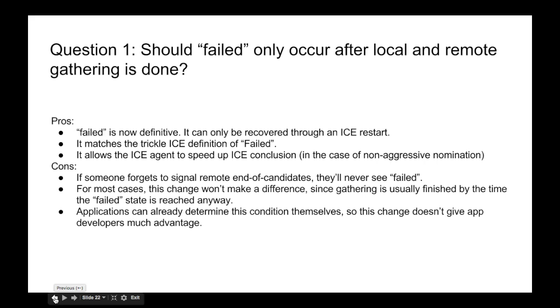So before we talk about the various ways that we could trickle end of candidates, I think we need to decide if that's necessary in the first place. So the first question I want to answer is, should failed only occur after local and remote gathering is done? In other words, do we need to know if remote gathering is done? The advantage of doing this is that failed would be more definitive, in that you can only recover from failed with an ICE restart. The application developers wouldn't have to worry about it potentially flipping from failed to checking if they had a new candidate. And it would match the Trickle ICE definition of failed.